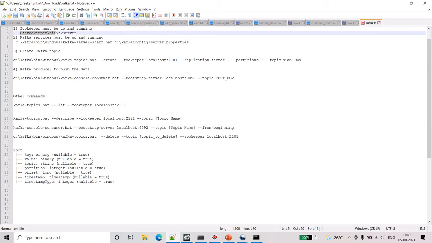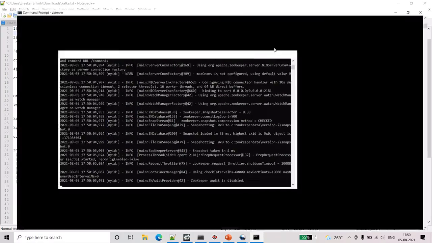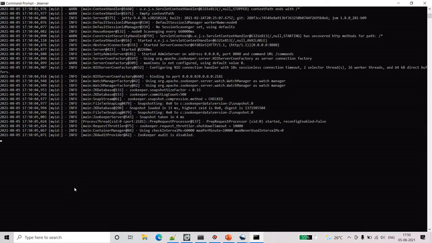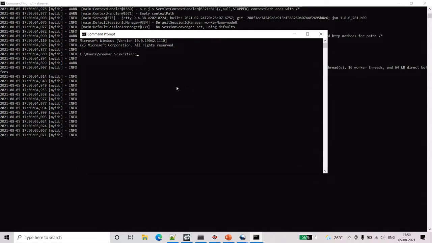So now we need to start the Zookeeper server. So for that, I'll say zkServer, it will start. Meanwhile, I'll take another CMD for starting the Kafka server. Sometimes in the command prompt this will not work. Now it is working because the other CMD is active in my machine.